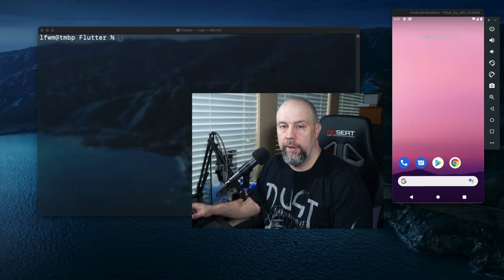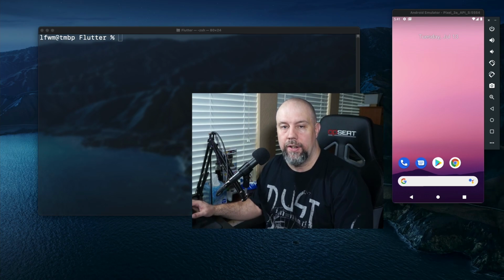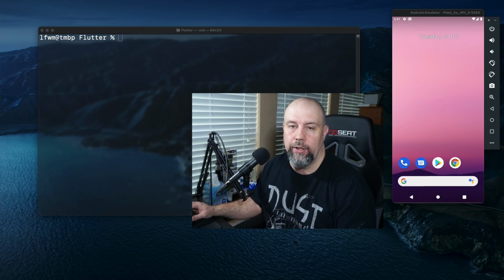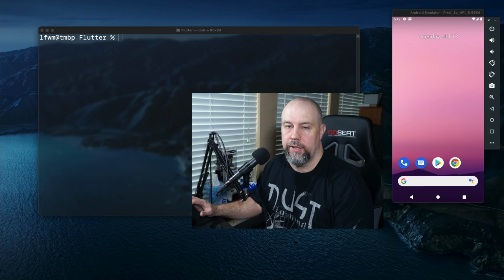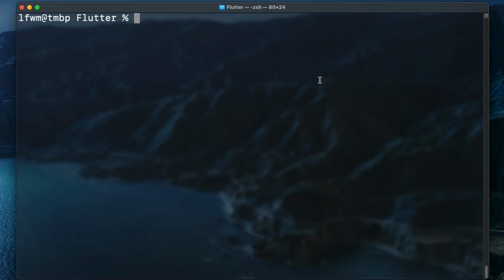So based on my research, it doesn't appear that you can do this with the iOS simulator. So you'll have to use either an actual iOS device, or you'll have to use the Android emulator. We're going to be using the Android emulator today. And although this is technically part of the Firebase Auth series, we're going to start from scratch because it works a little bit differently. So let's go ahead and start by creating our project.